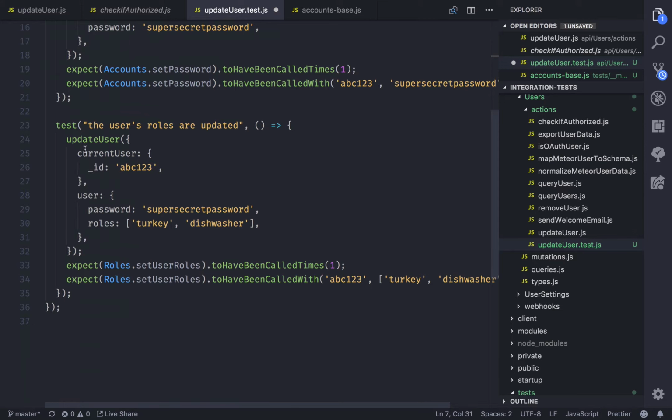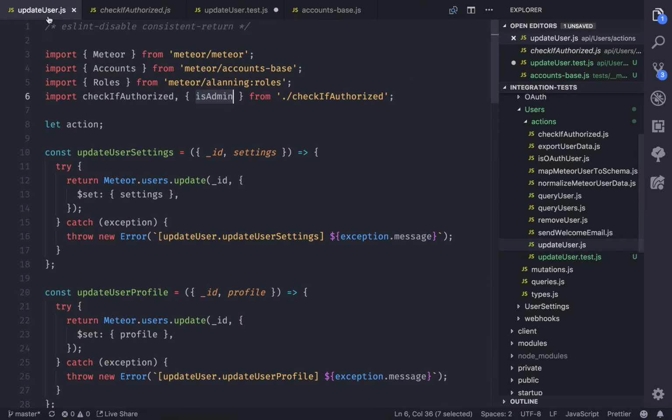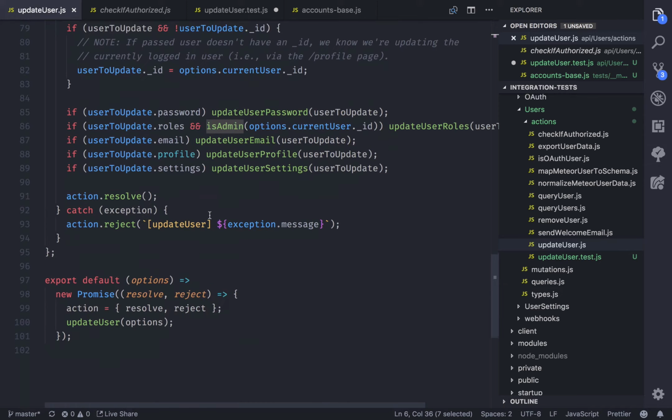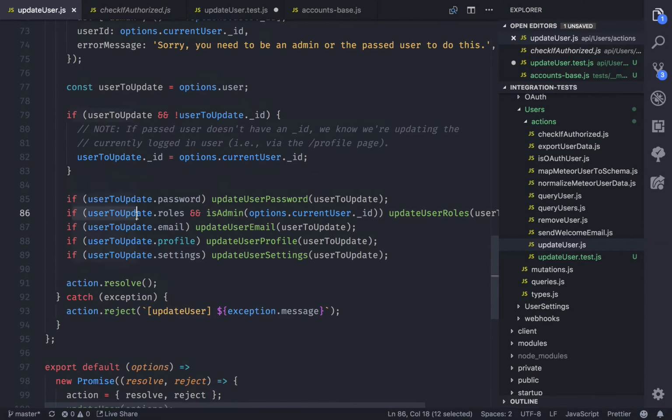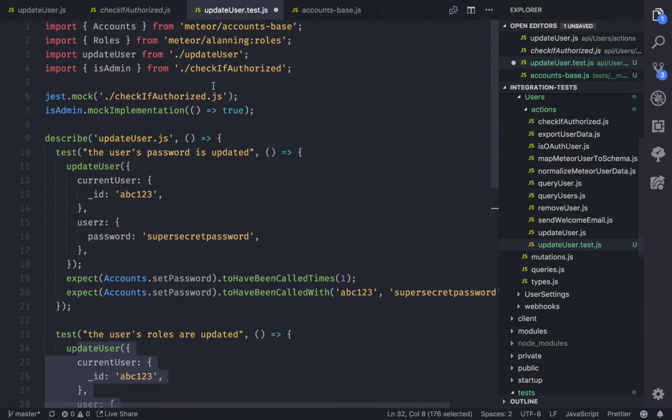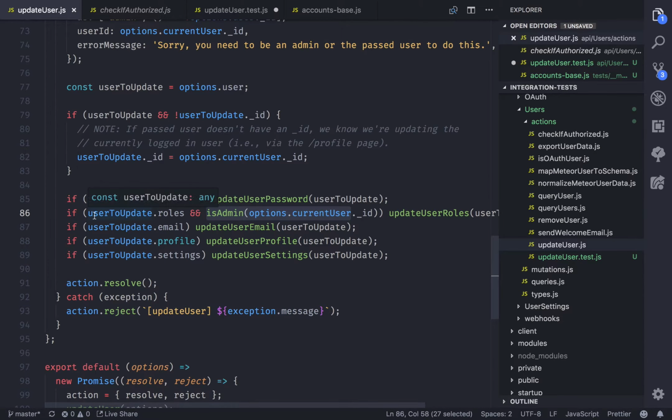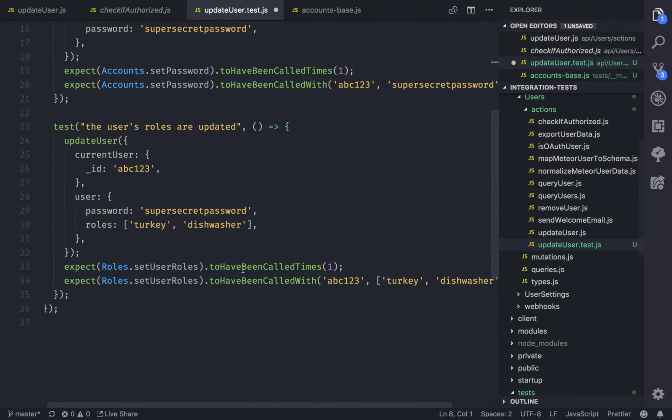That way down here, when we call updateUser, we're going to, again, pass the user with a roles array. If we come back to updateUser and look at our code, when we get to this step, we're going to say user.update.roles and isAdmin. Now when isAdmin is called, we're going to use the mocked version that we wrote at the top of our file here, which is just going to return true. So in other words, this is going to say user.update.roles exists, true, and we know that's true because we're passing roles right here, so that box is ticked.